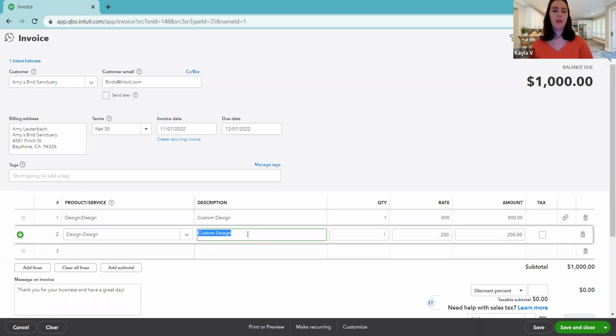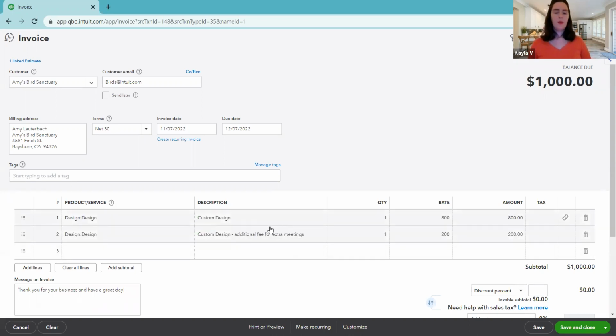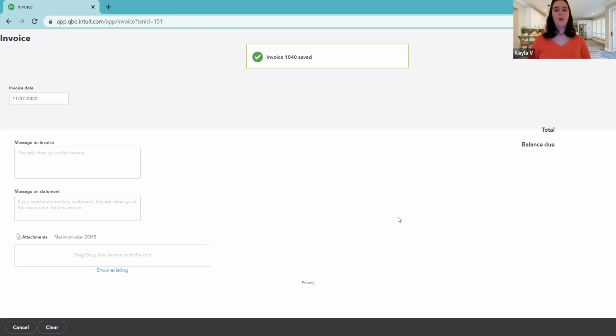So here you could make a note in the description if you like, or in the memo at the bottom corner, you could say custom design, additional fee for extra meetings. So maybe that's the reason. Whatever the reason is, you could put the description there and fill that information out. So now notice the total. It is $1,000. Perfect. So that's what we want in this example. We want to keep the estimate looking exactly the same, but we want to invoice them for $1,000. So that's how we can do that.